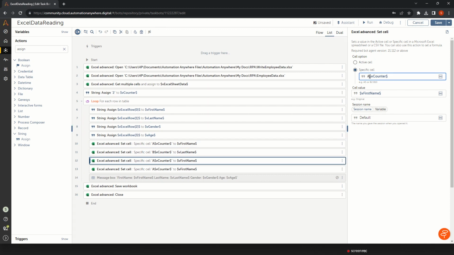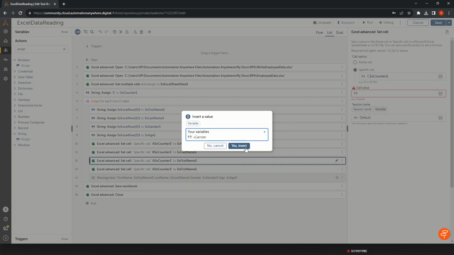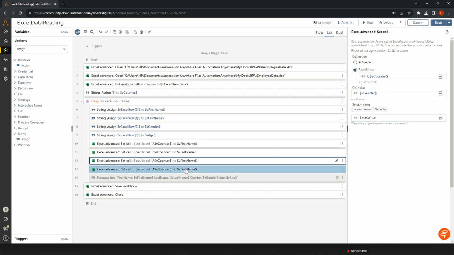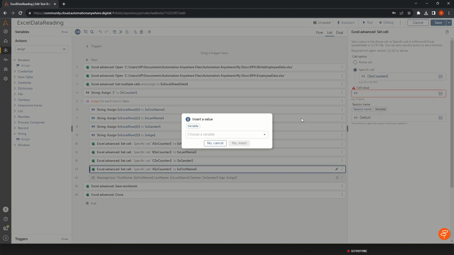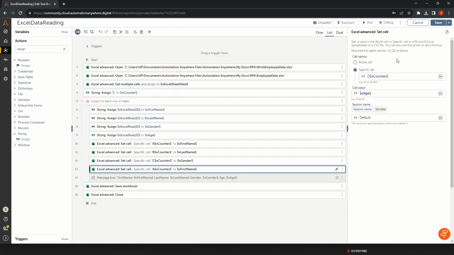So here again we need to update the gender. It is in C column, so I'm just changing to C, and remove this value and press F2. You select gender, V gender, and then click on yes. So here that session name you need to change it to Excel, right? And then the last one, it is age, that is in D column, change D, and then cell value you just press F2 and select the age, V age variable. Okay, then change the session name as well, Excel, right, and click on save.